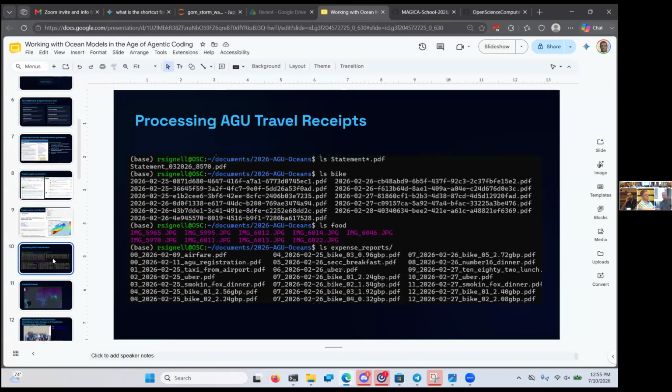Five minutes real quick. We've had some questions along the way, like boring stuff too, like processing my travel receipts. I got paid to go to AGU by this group in Bologna, and they came back and said, we need individual receipts for every time you rode a bike and every time you had a meal. And I was like, what?